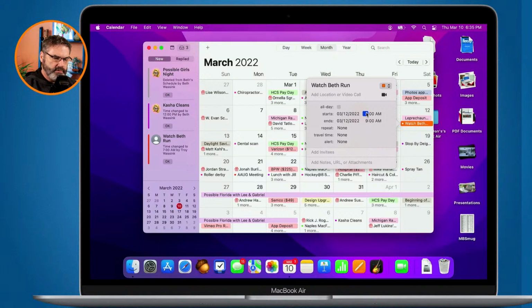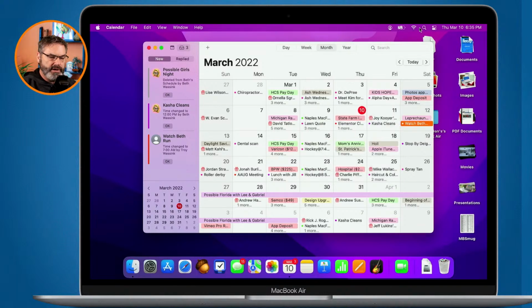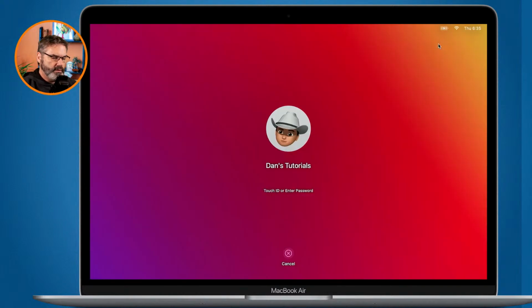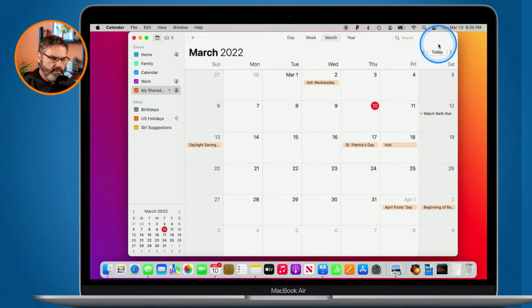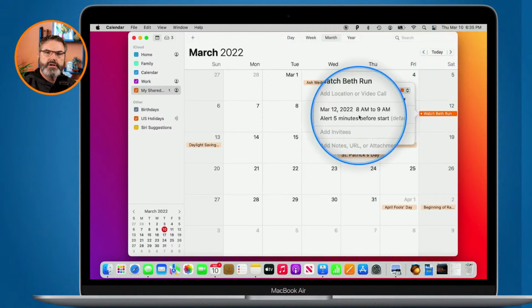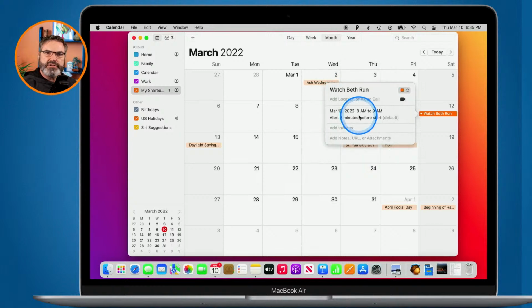Yep. So can Beth initiate that change? Absolutely. So now I'm going to change it back to 8. Now let's just say Beth says, no, it is at 8 o'clock. Well, if I go back over to my account and I touch there, you're going to see that this says 8 o'clock. So that event, 2 people can change that.